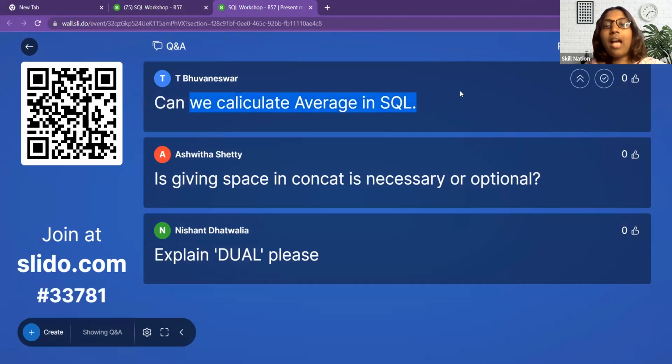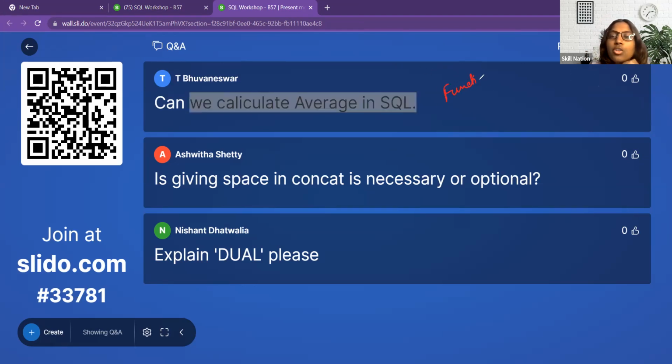Can we calculate average in SQL? Absolutely, Bhuvneshwar. You have a function for that. Okay, please use the function average to do this.